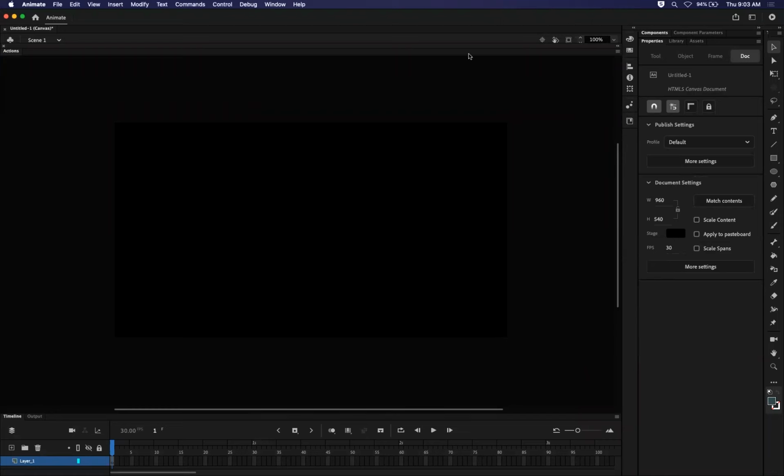But let's go ahead and save this file now. Once we have it open, before I start showing you around the interface and what all these crazy buttons mean, let's just go to File, Save.